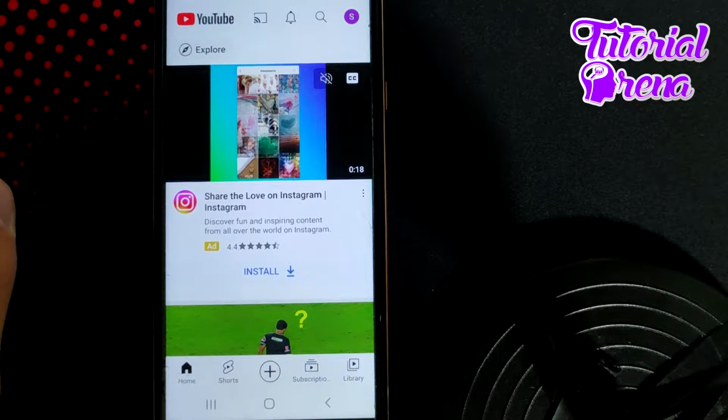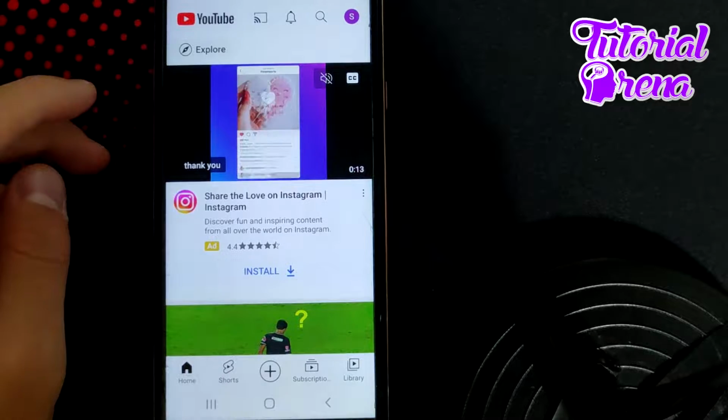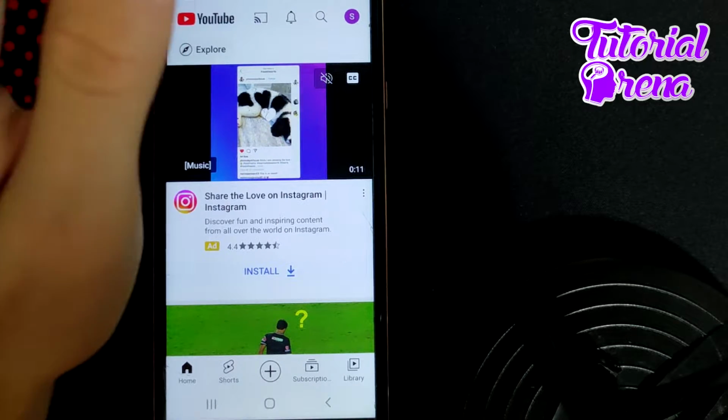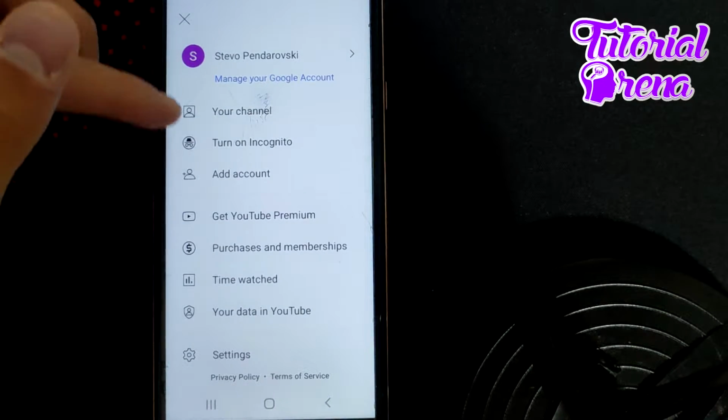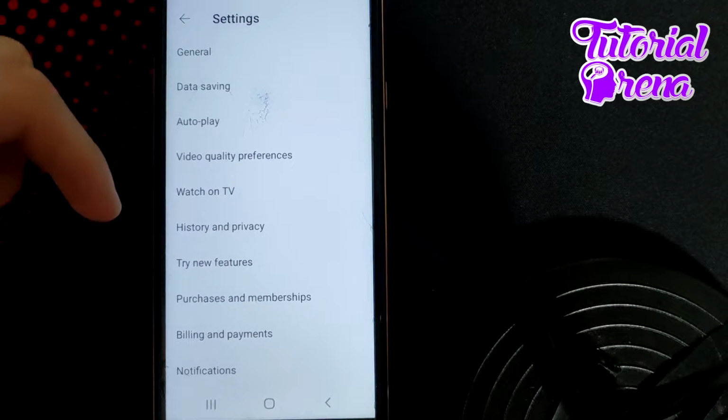How to delete all liked videos on YouTube mobile. Firstly, launch the application, then tap on your profile icon on your upper right side. As you get there, simply scroll down and go for settings. Then you're going to find all these selections.